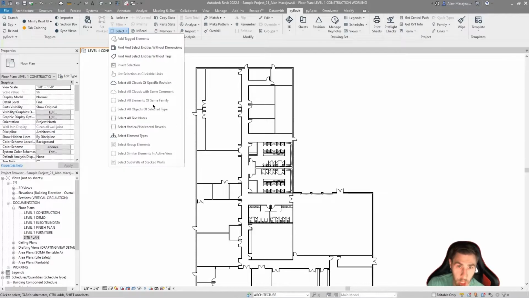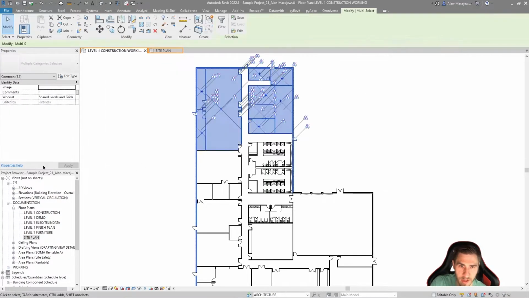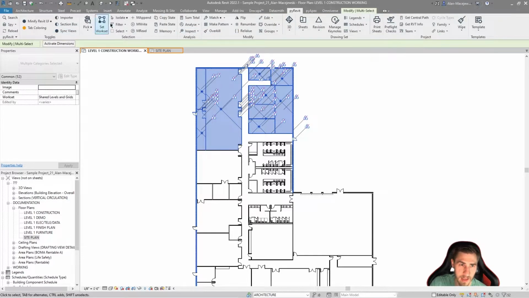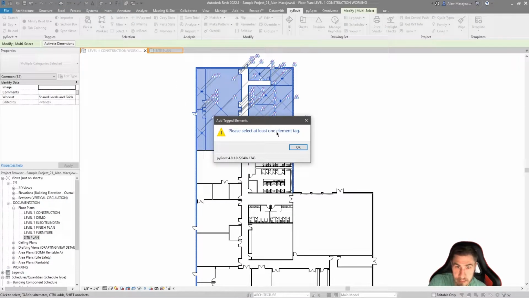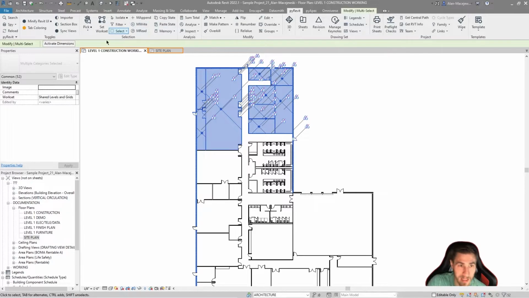There is a ton here, and I honestly will not cover them all. We're going to encounter the same thing where a lot of these are grayed out, just because I don't have certain elements selected. I need to activate more processes here. So we can see here, look, add tagged elements. I can simply add tagged elements to my selection, and I could add any element that is tagged. When I do that, it says please select one with it, because I don't have any tags here, so that's why I get that.